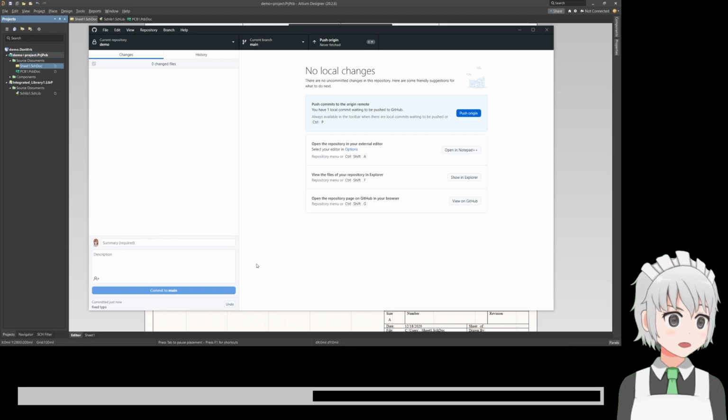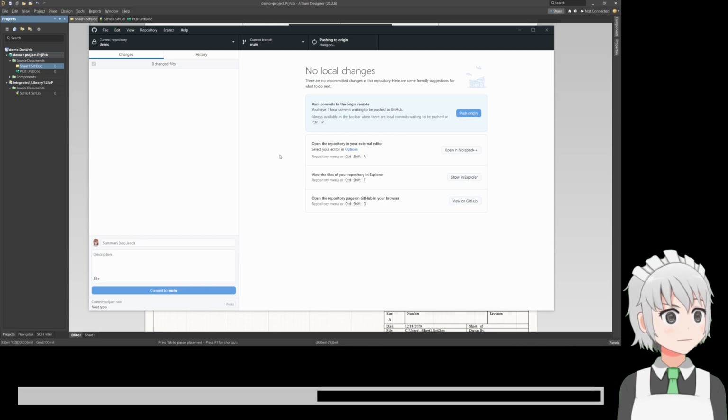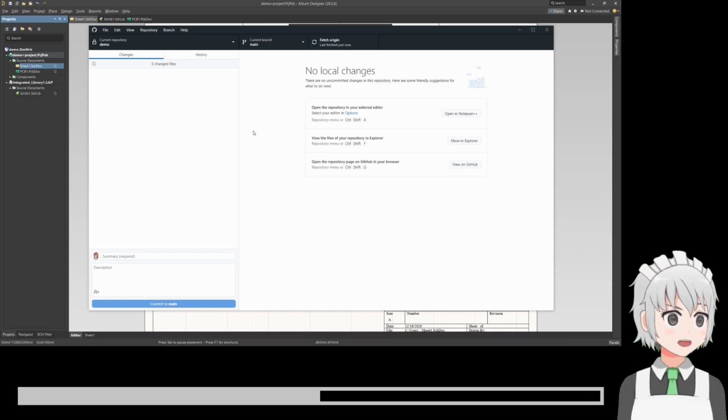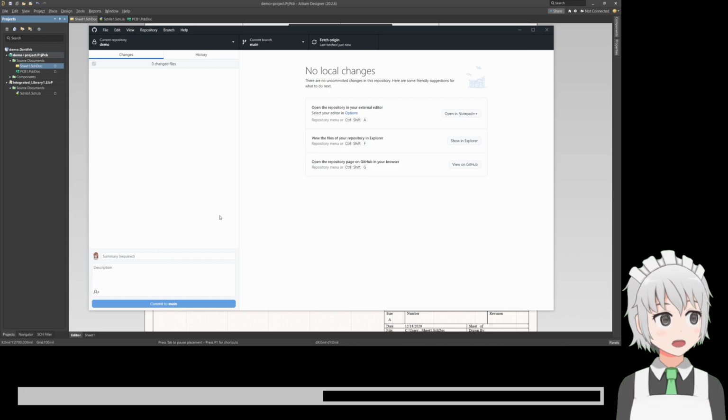Now, once you have committed to the main, you have to push it to the origin. You can do that by pressing this button. And it's going to sync. Now your file is officially on the main GitHub repository.